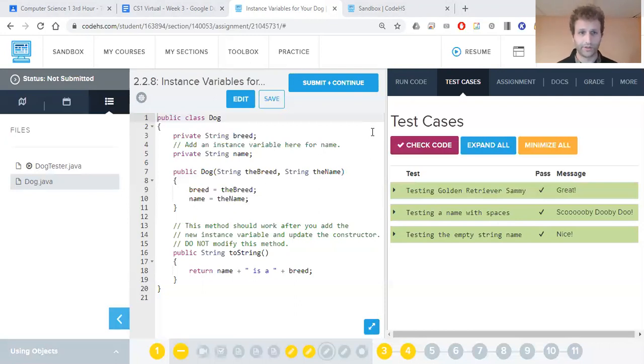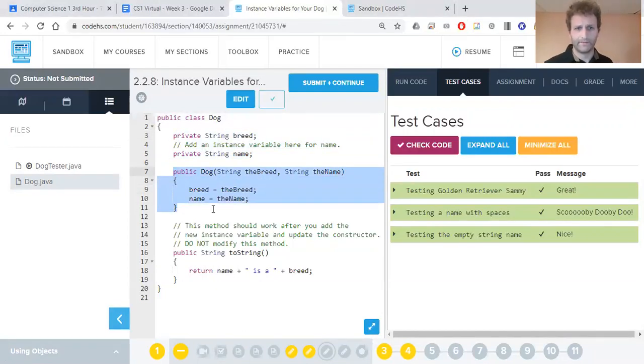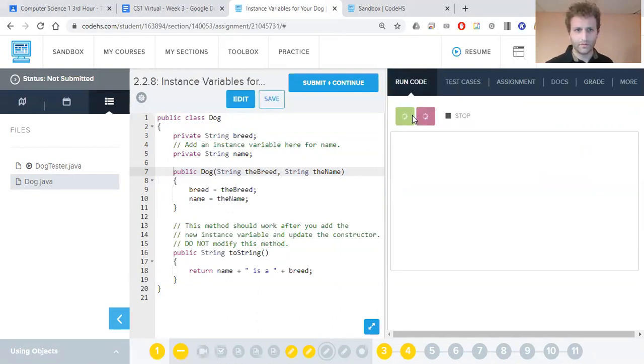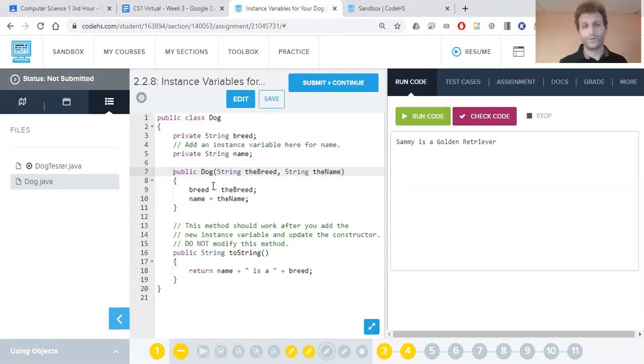So this is actually a really good problem. I'm glad you guys brought this one up because it's got instance variables up here at the top and also has a constructor down here that we're kind of writing. So if I hit run code, it's flipped. Like, I guess Sammy is a golden retriever. Oh, so if it says golden retriever is a Sammy, I'm guessing that's what you guys are talking about when you say it's flipped.